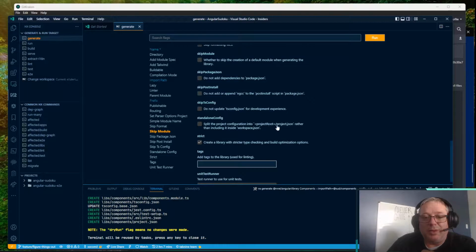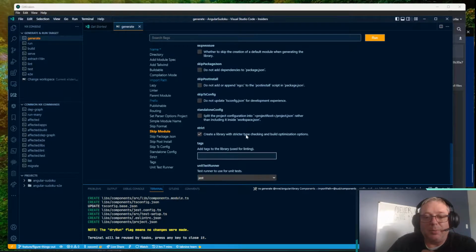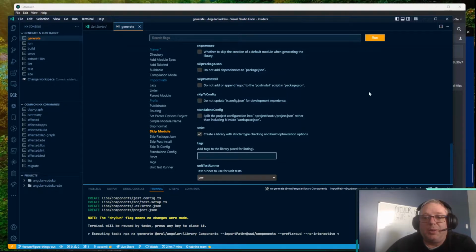Standalone config. Nah, we're good. Definitely strict. And I'm more excited to get into trying to develop components using a storybook focus, and even potentially looking into using Storybook to do a lot of our component testing. Let's go ahead and run this and get our library generated.